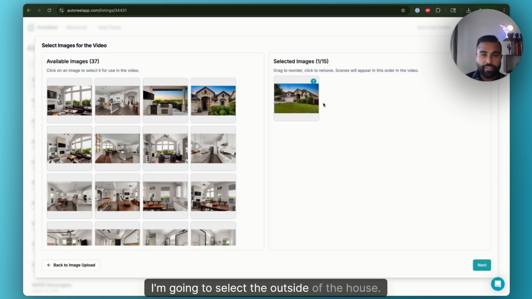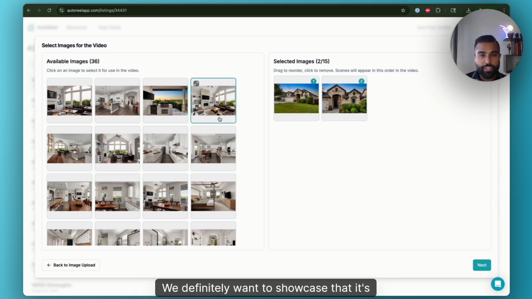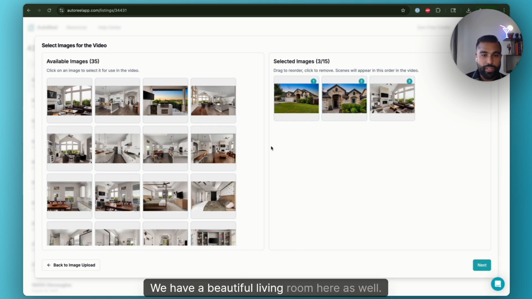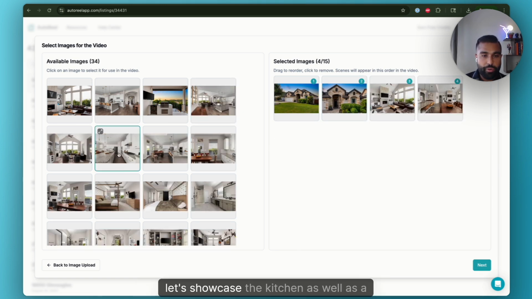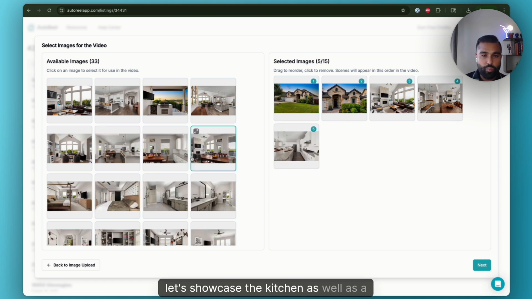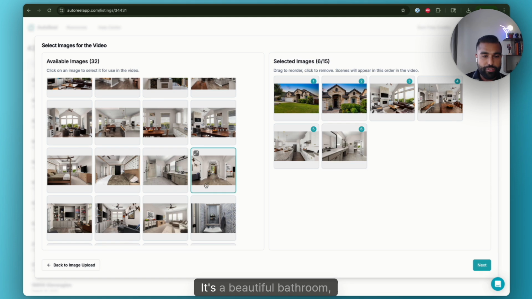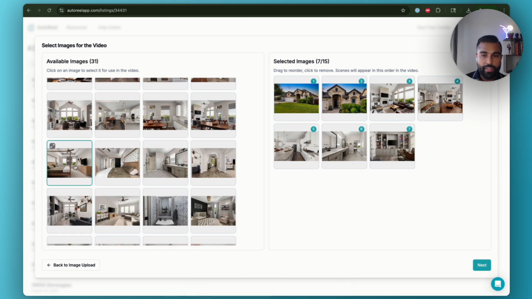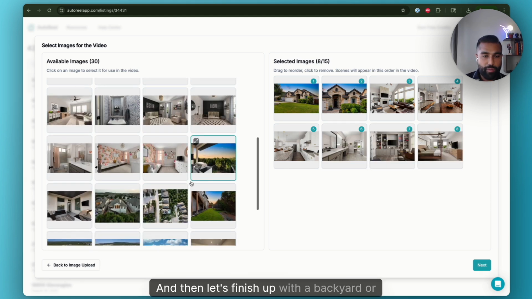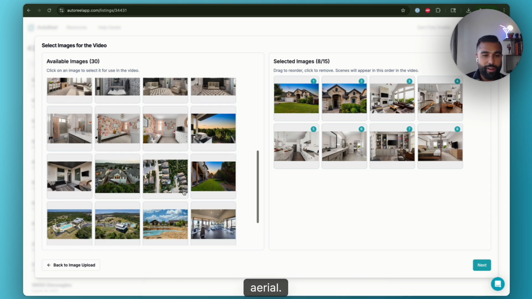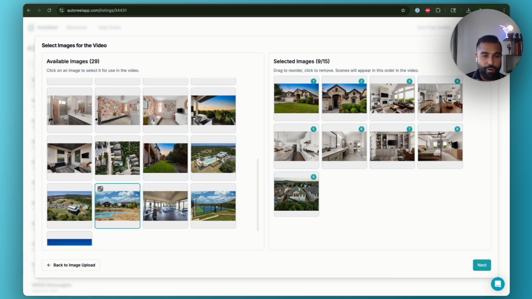I'm going to select the outside of the house. We definitely want to showcase that. It's beautiful. We have a beautiful living room here as well. Let's showcase the kitchen as well as a transition. Definitely want the bathroom here. It's a beautiful bathroom, loft, bedroom, and then let's finish up with a backyard or aerial. Here it is. That's perfect.